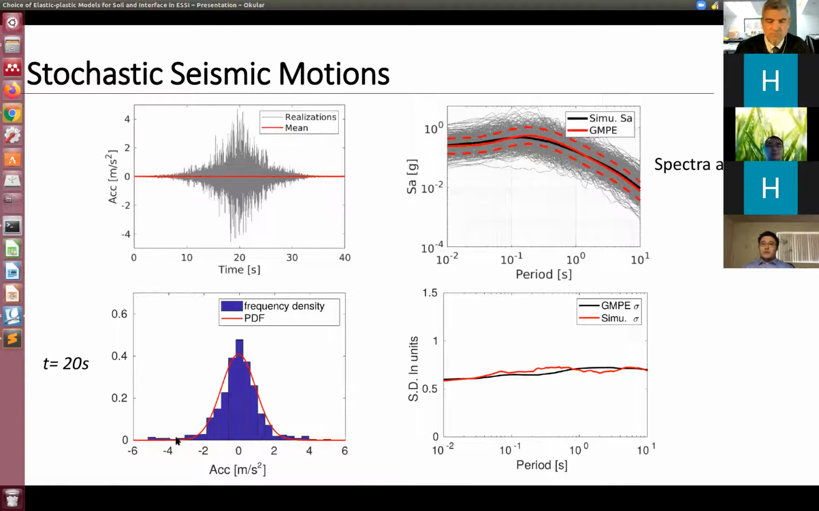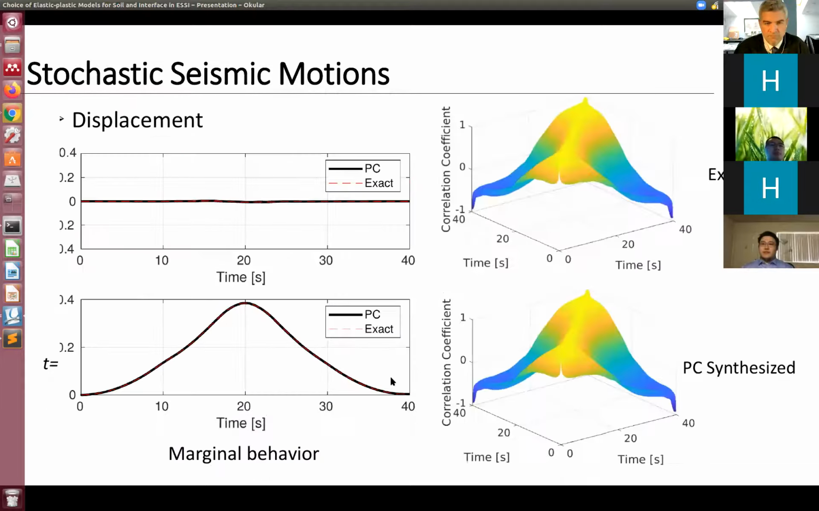As you can see here, this is the frequency distribution for the acceleration at 20 seconds. They are very close to a Gaussian distribution, and then we derive the statistics for such a Gaussian random process. We derive the mean, the standard deviation, and the correlation. Once we have all those statistics, we can go ahead to do the Hermite polynomial chaos and the Karhunen-Loeve expansion. Similarly to what the professor mentioned previously, it's very important to choose a proper number of dimensions and the order.